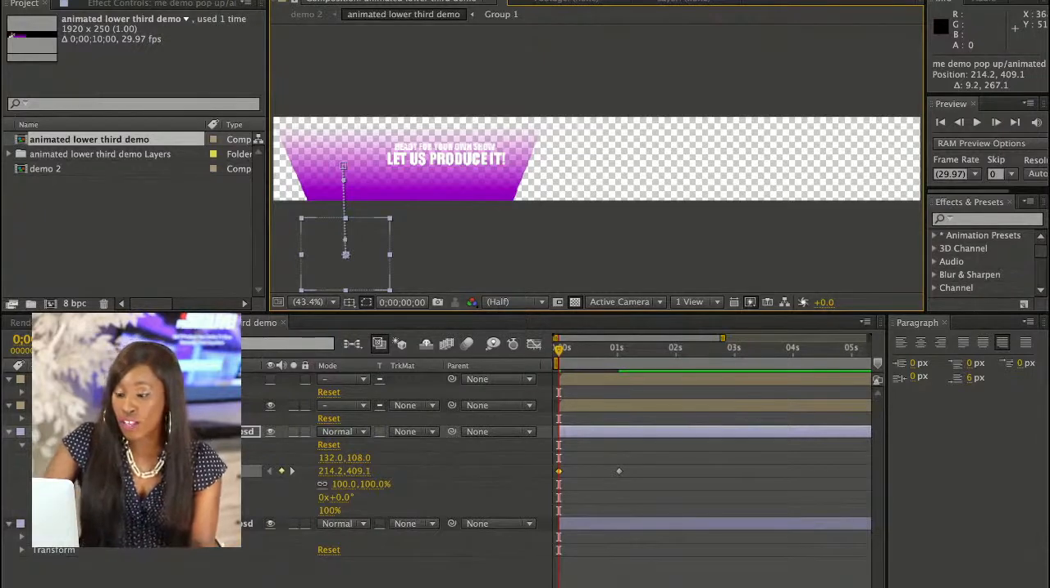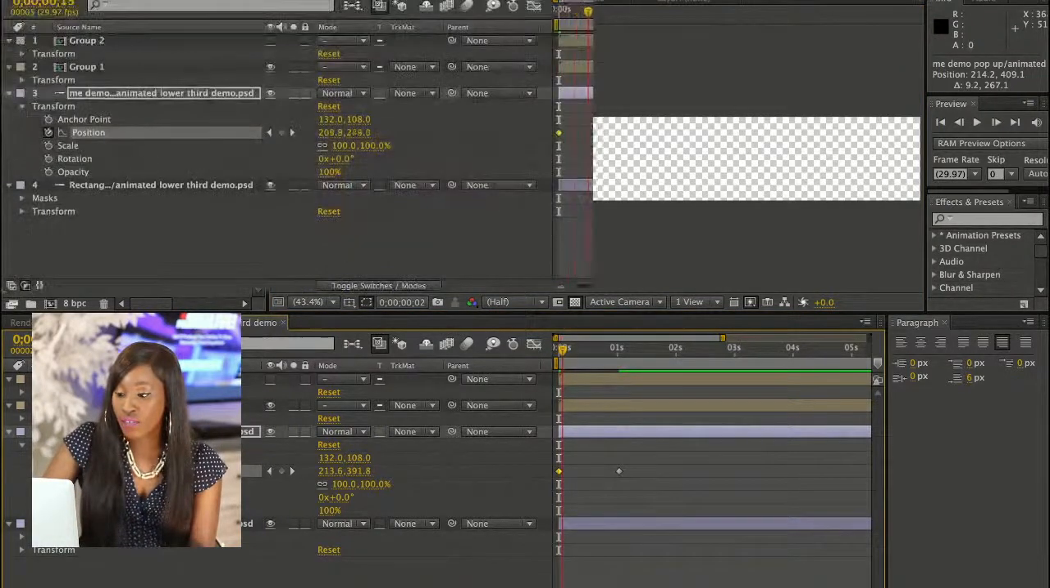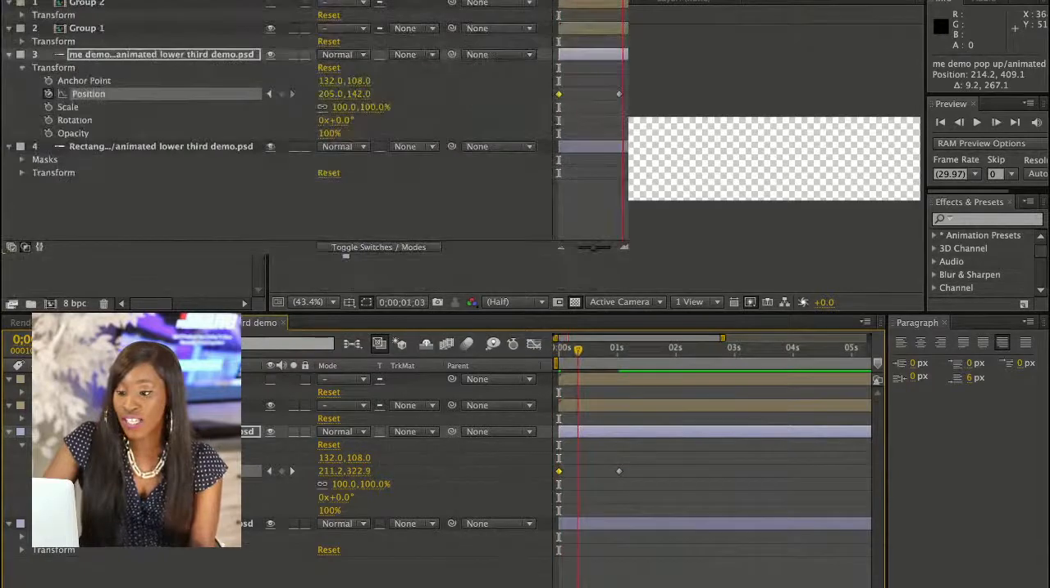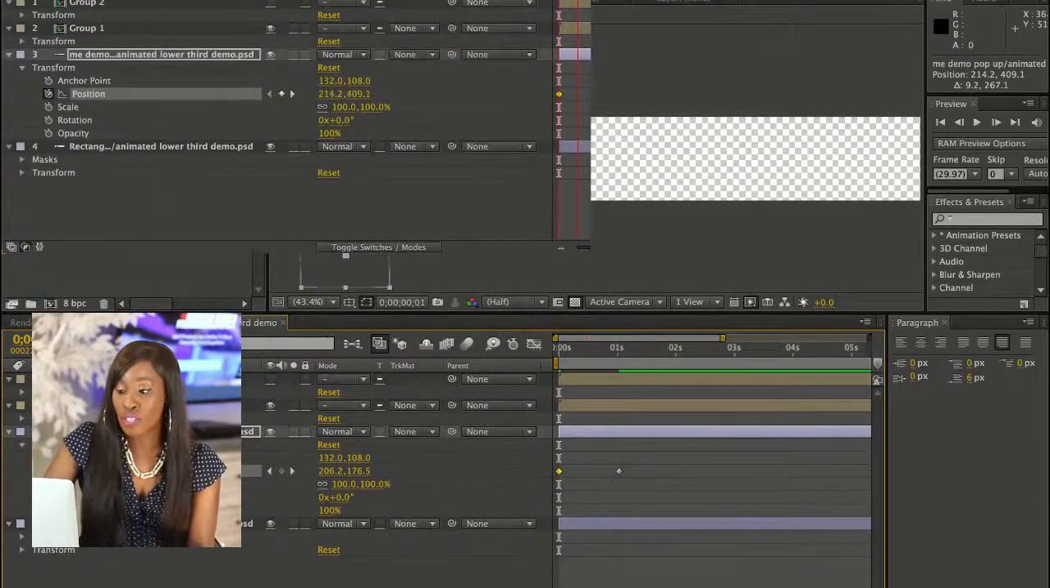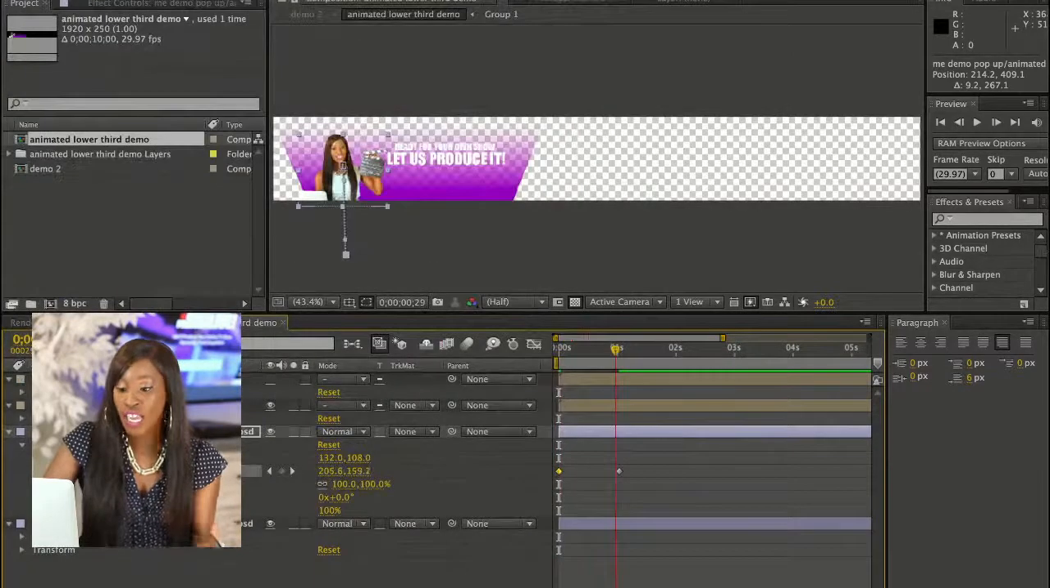So now when I scroll the timeline from 0 seconds to 1 second, you can see that's how I pop up. That's really not hard, you guys. It's super simple. That's all you have to do for the animation. Now we're going to do that for each one of them, right? Each one of the layers.